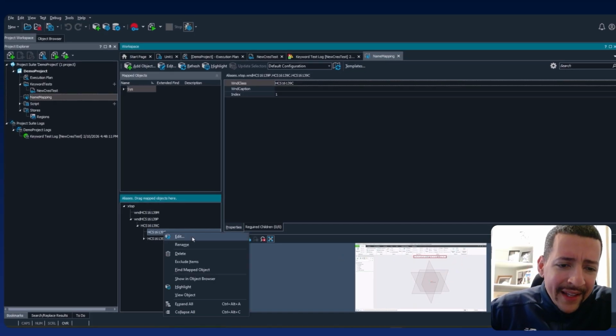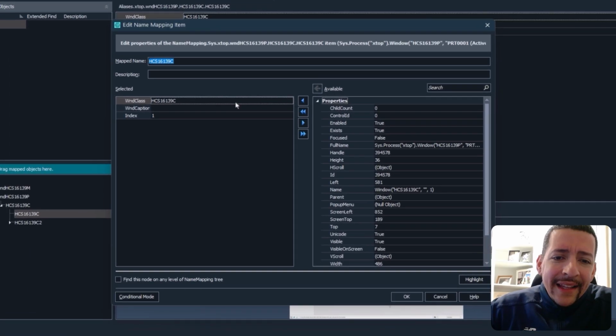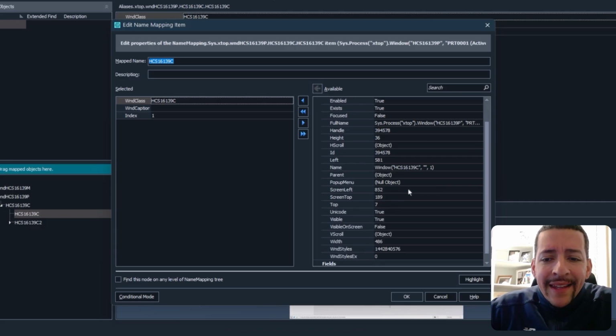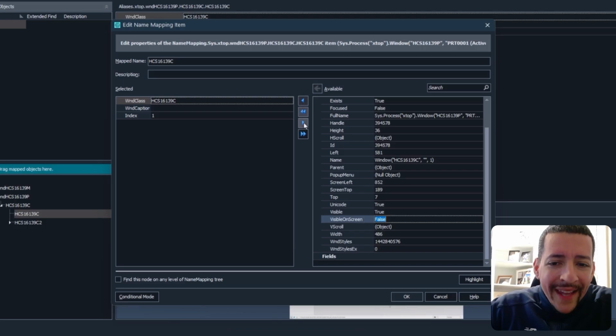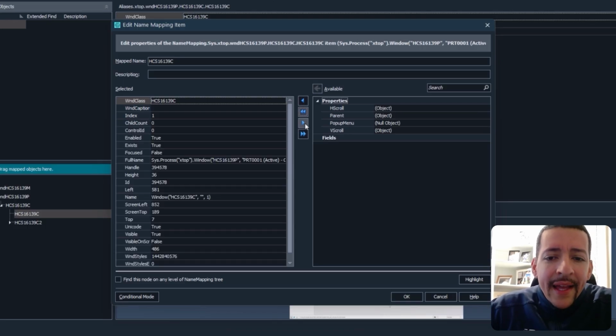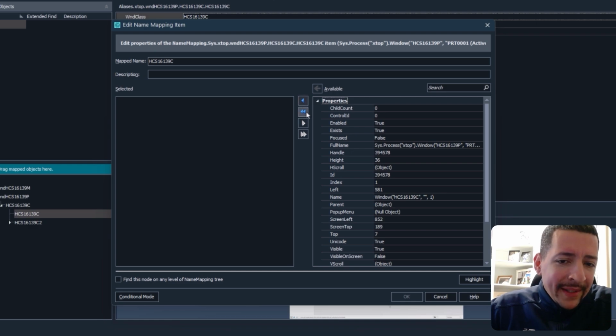And if I right click it and click on edit, TestComplete will show me all the properties that are attached to that specific object. And now I could search through the list of other properties that are available, and I could start adding them, to make this very specific object very unique and make sure that my tests are resilient.